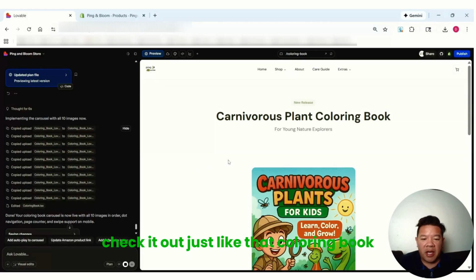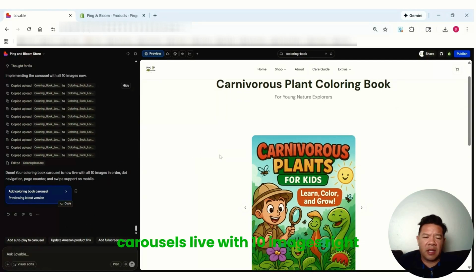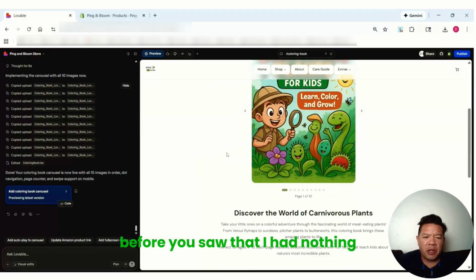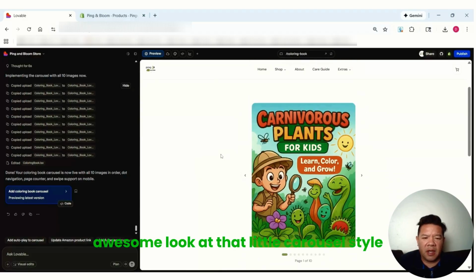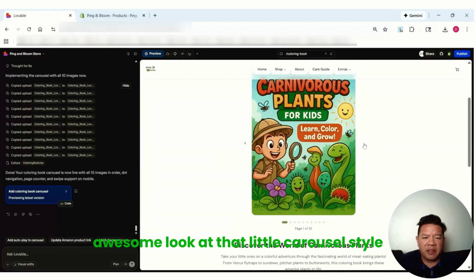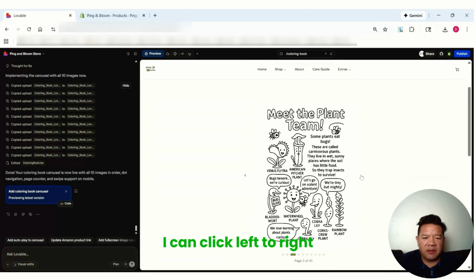Check it out, just like that. Coloring book carousel is now live with 10 images. Right before, you saw that I had nothing. Awesome, look at that. Little carousel style. I can click left to right.